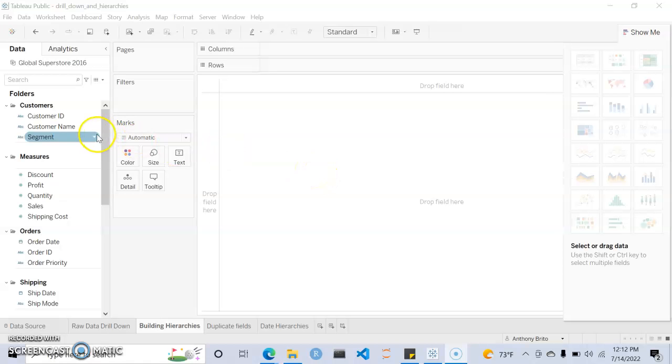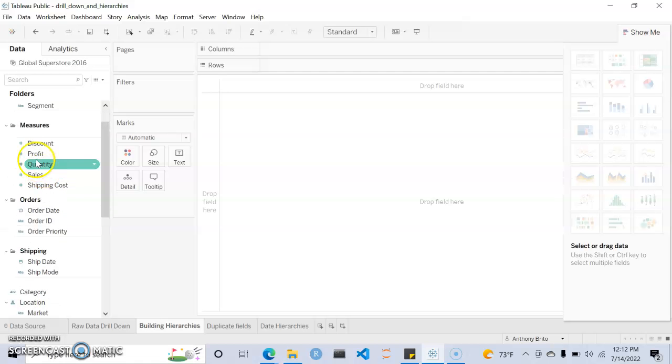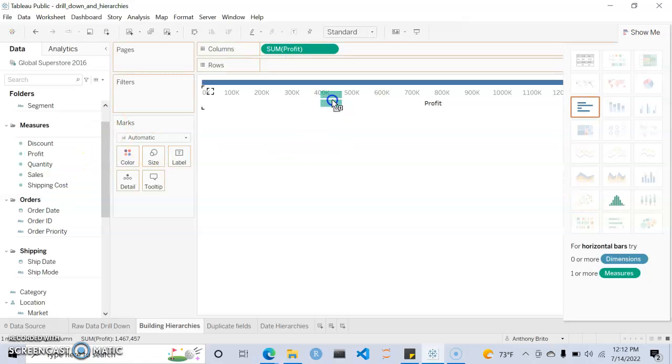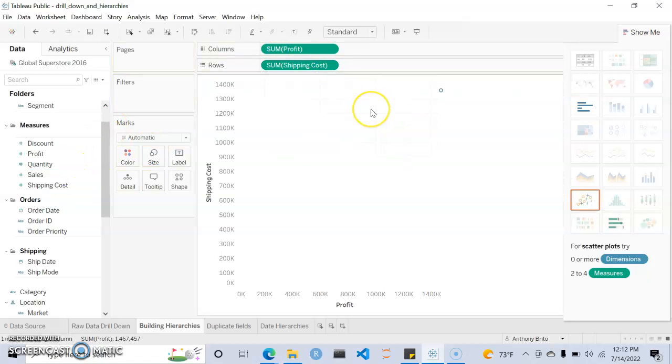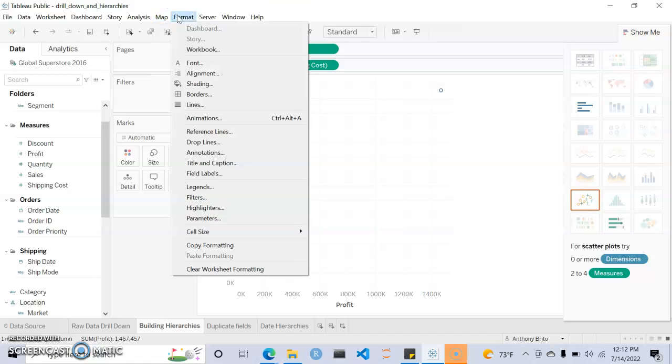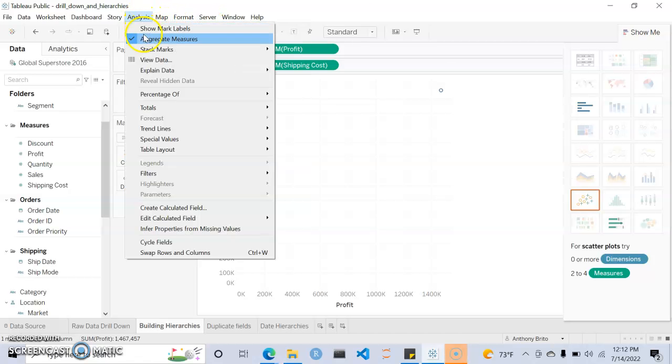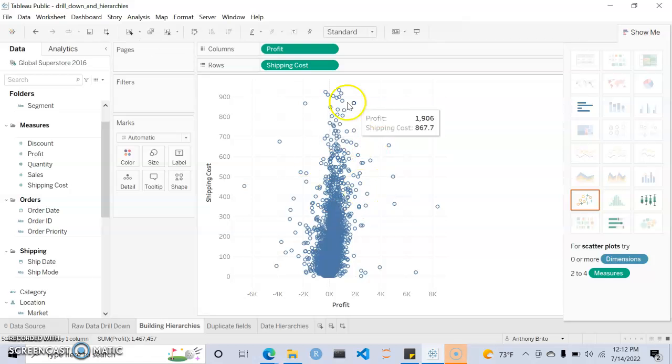Today we're going to do some visualizations. First thing I'm going to do is make a graph. Let's do profit and shipping costs. It looks like Tableau automatically wants to make a scatter plot, but the variables are automatically aggregated, so it's just doing one sum of profit and one sum of shipping costs. We can always have it not aggregate by going into Analysis and unchecking this. And it looks like this.